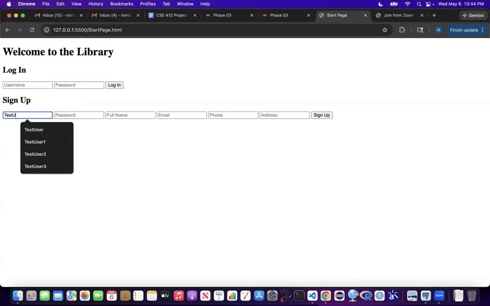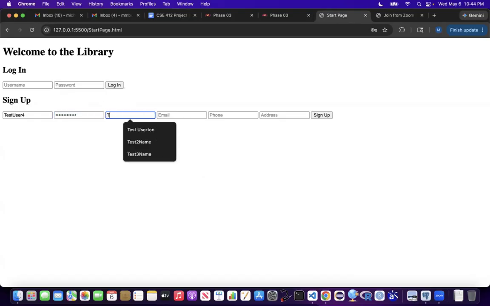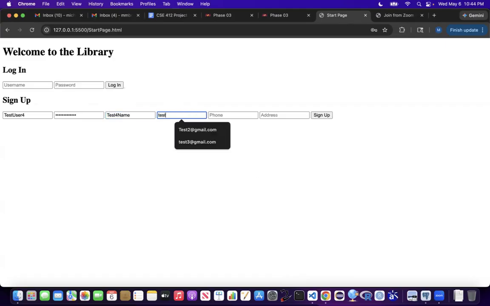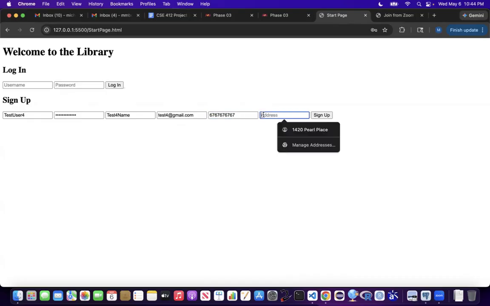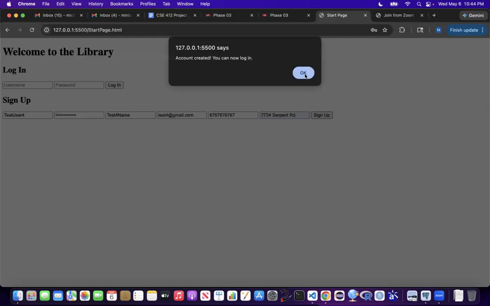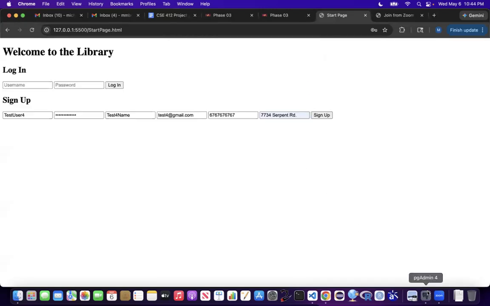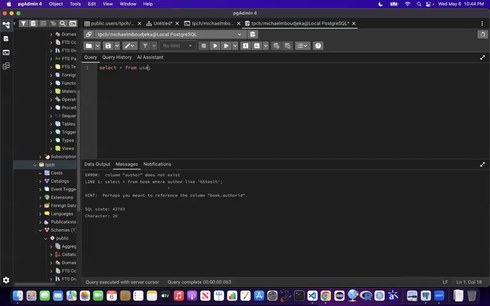First, let's try signing up. Let's give it a username and a password, along with a name, an email, a phone number, and an address. As you can see, the account was created, and we can verify this using the database itself.